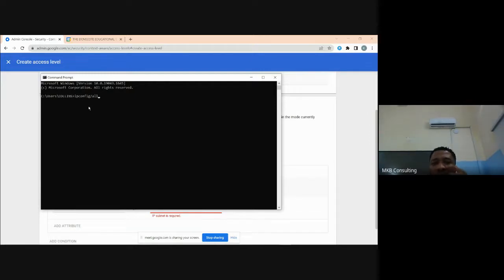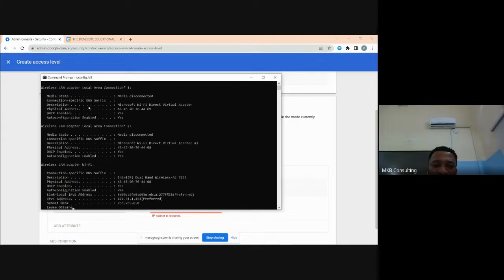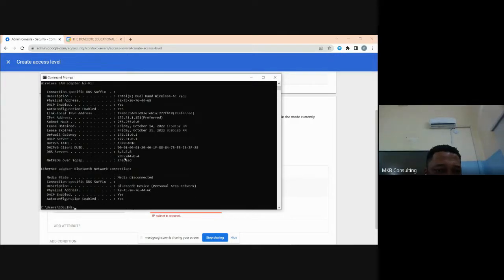So if you click on ipconfig/all, it's going to give you all the information that we need. So here for my school, you can see that this is the IP address of the network I'm using at the moment. This is the IP address of your computer. So this is the IPv6. This is also the IP address for your computer, while this one is for the network.